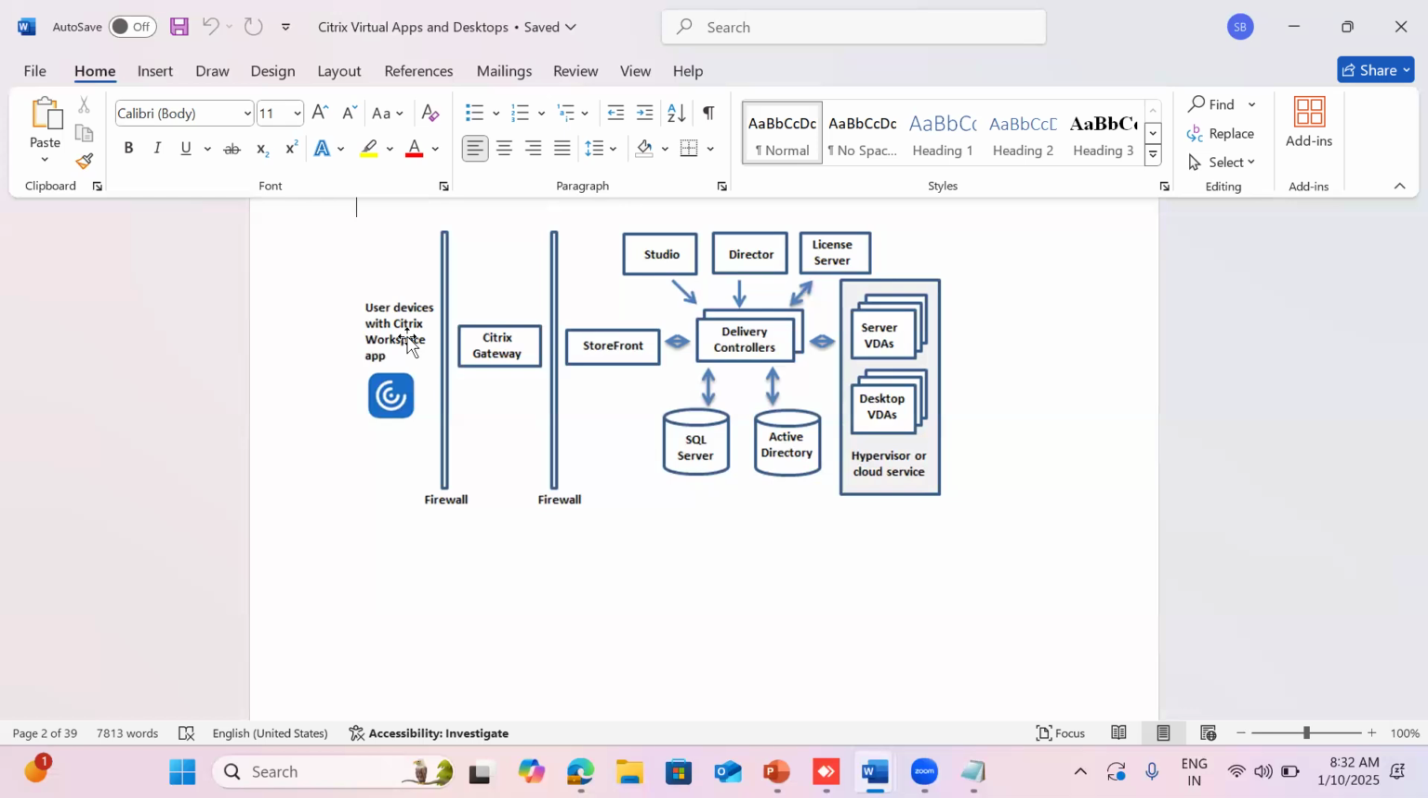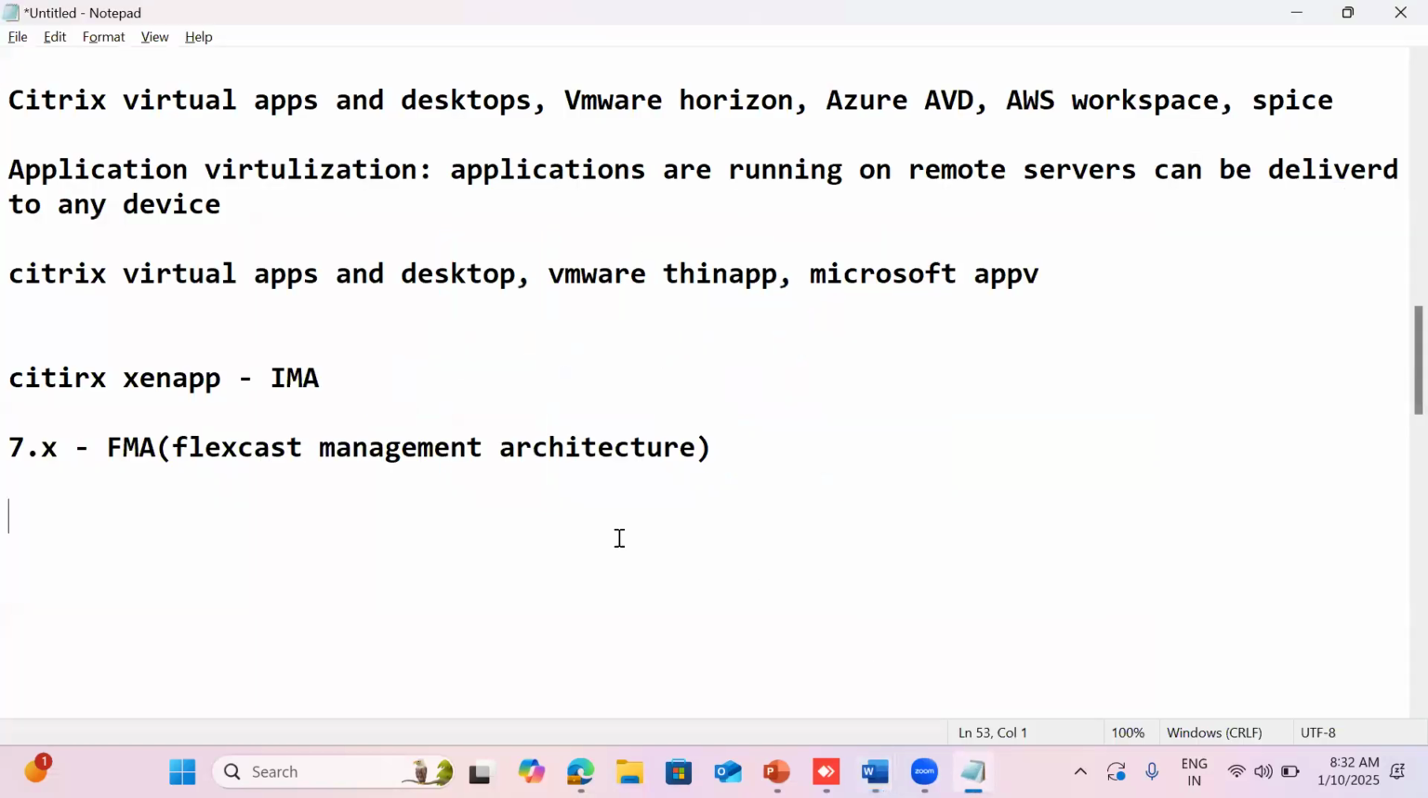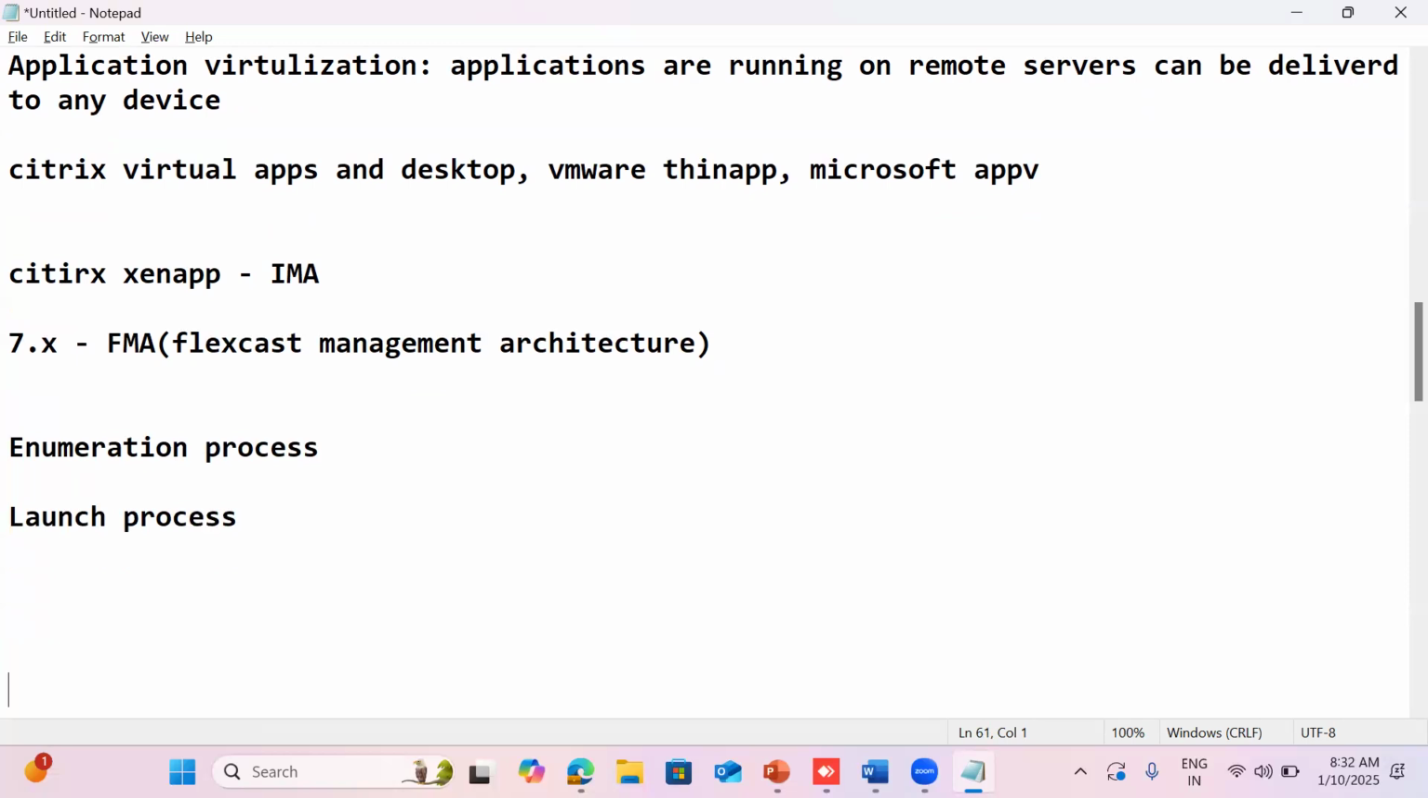Now we can divide this launch process into two types. The first one is enumeration. In the enumeration process, the user gets the list of applications and desktops which he is authorized for. Once he gets that list, he can click on an application icon, and then launching happens. So here we have the enumeration process and the launch process.